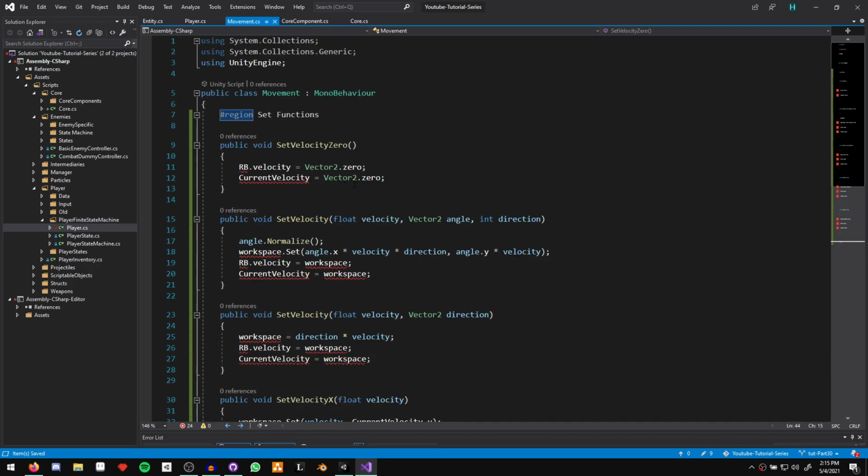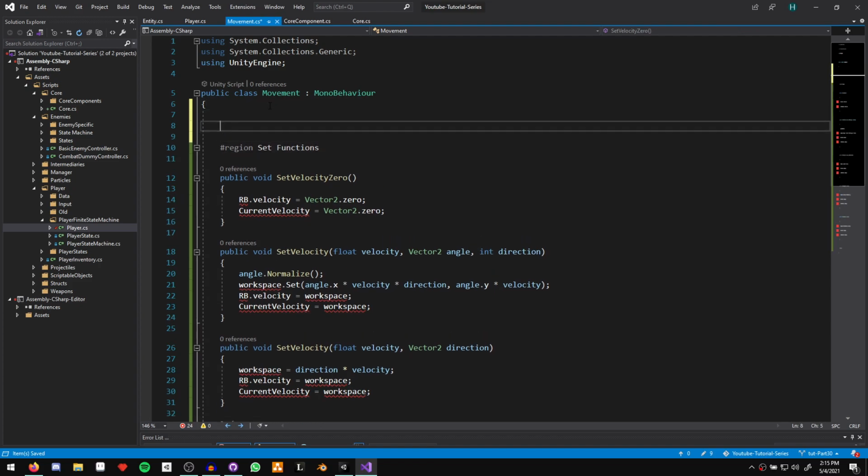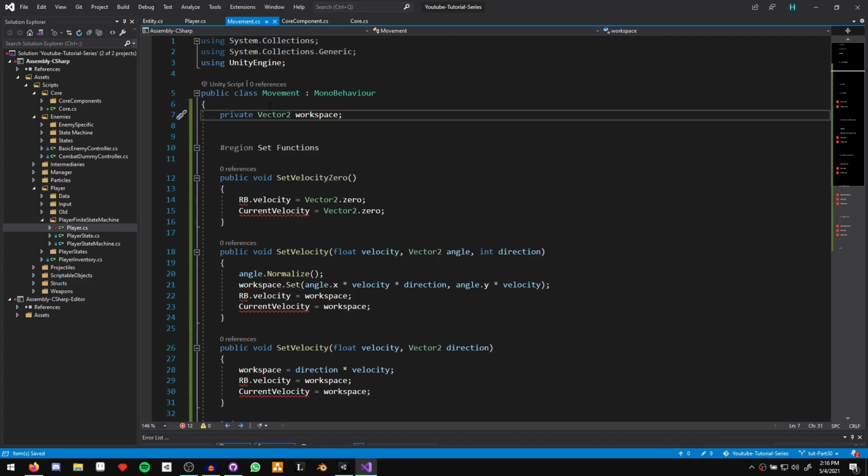Just like that. So now they're all here. Okay, so immediately we're greeted with a lot of errors, and that is 3 different variables that we don't currently have. We have rigid body, because obviously our movement script needs access to our rigid body in order to be able to set the velocity. And then we have our storage container for our current velocity, and then our workspace. So let's go ahead. The easiest one to fix right now is going to be current velocity and workspace. So above the region, let's just go ahead and declare a private vector2, and we'll just call it workspace, like that. Okay, there goes those errors.